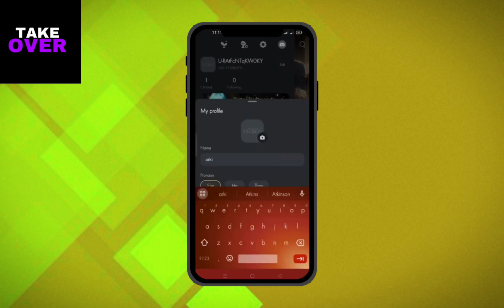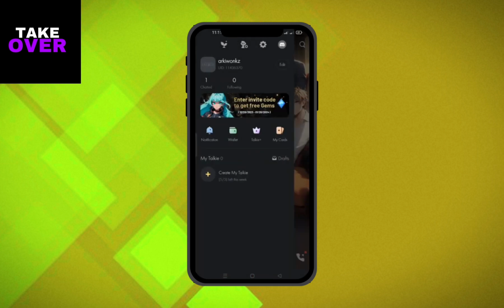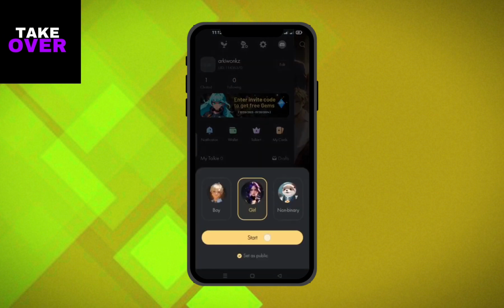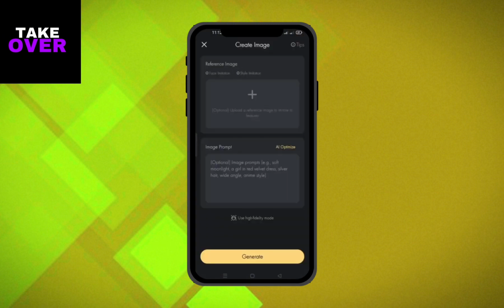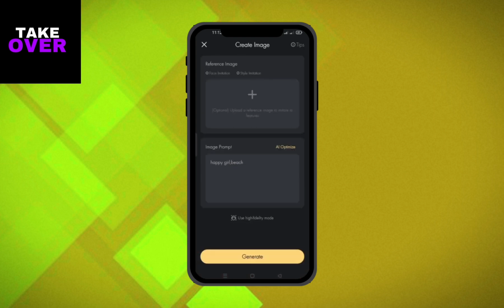First, sign in or create an account on Talkie Soulful. Once you've successfully logged in, navigate to your profile by clicking on your profile icon in the upper right corner of the screen. Here, you can set up your profile with details like your picture, name, and bio.